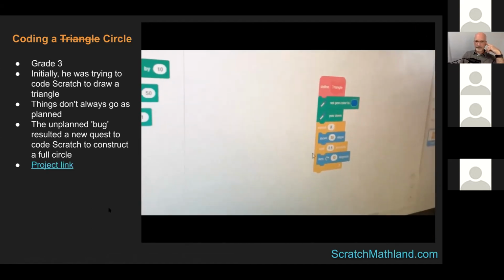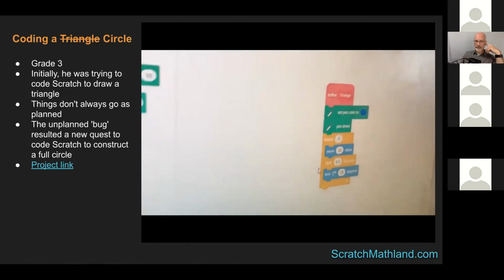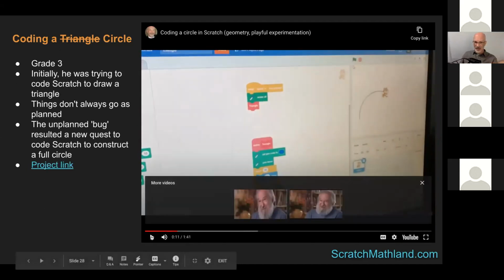I'm gonna make this 16 times. So you can see in his code, he's trying to draw a triangle, but you can see on the screen there, it's starting to be a circle.